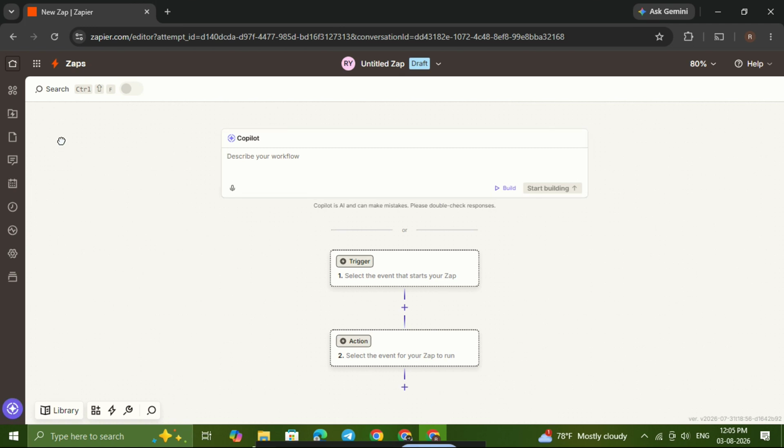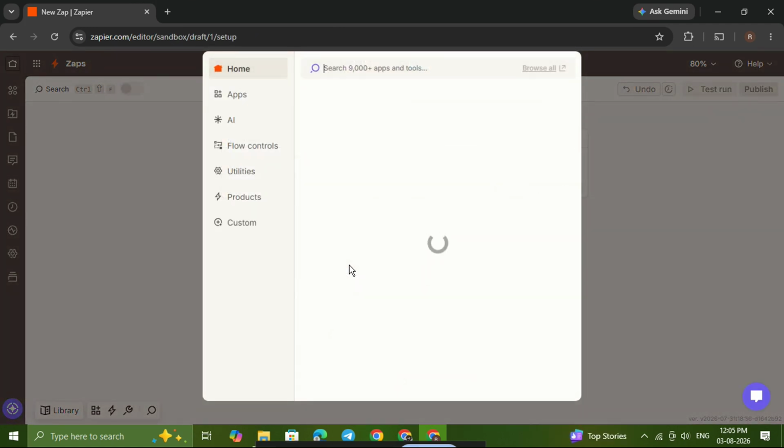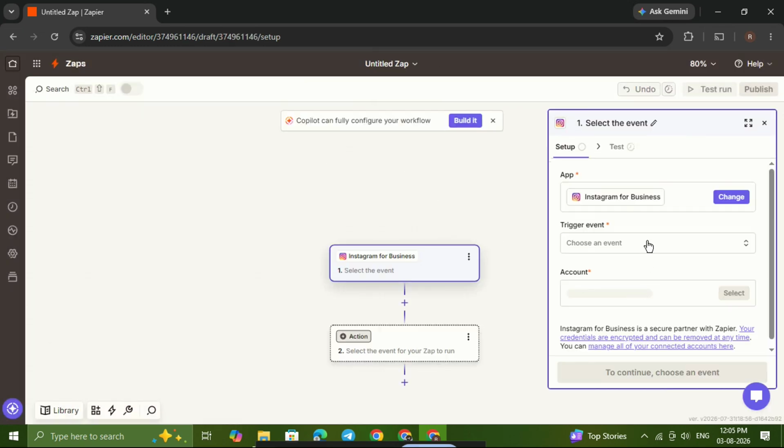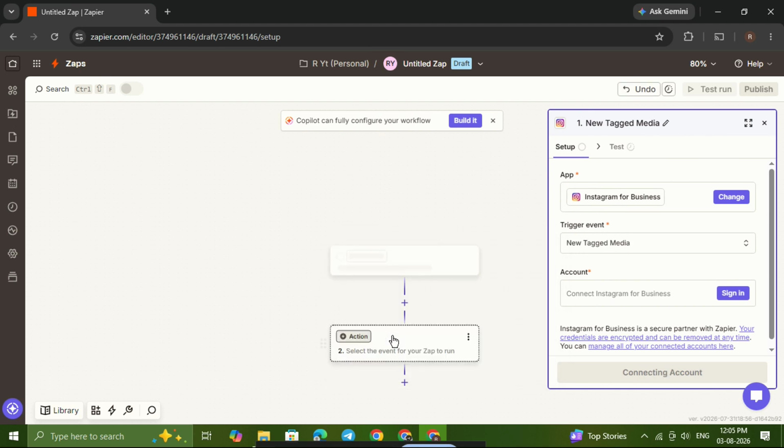Now we're going to set up the trigger first. Click on Trigger to choose the app that starts the automation. In the app search bar, type Instagram and select it from the results. Zapier will then ask you to choose an event. If you're not sure which option to use, select any event that fits your workflow or the one suggested by your setup. After that, log into your Instagram account when prompted. This step connects your account to Zapier so it can monitor the activity you want to use as the trigger.